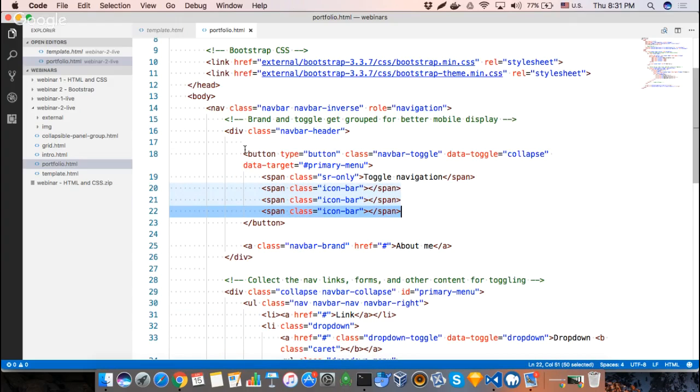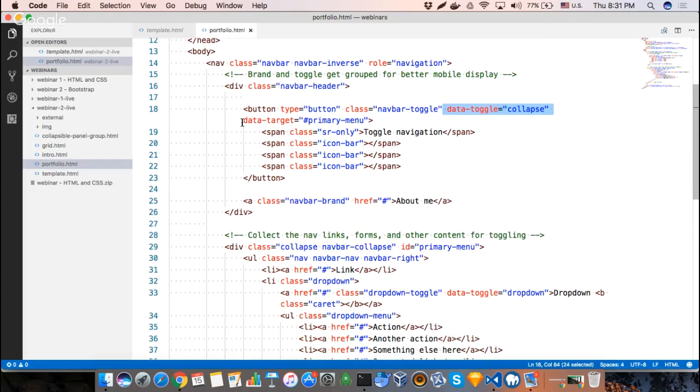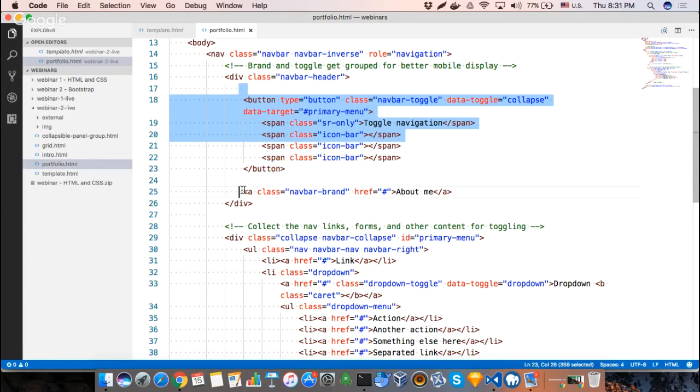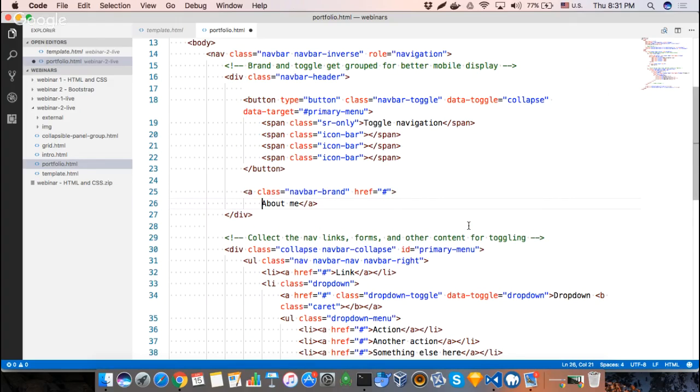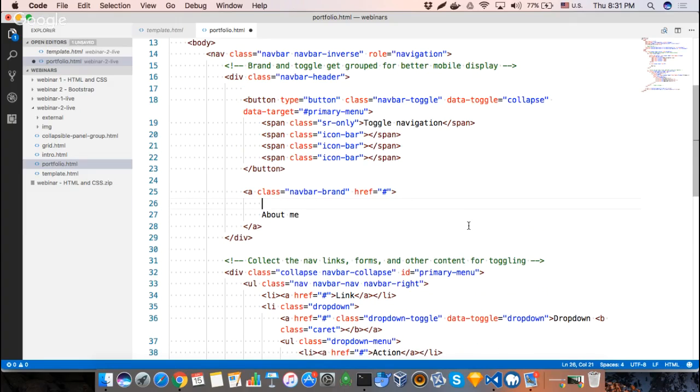Okay. So we have a button with 3 lines, which is going to open and close this primary menu. That's because of data toggle equal to collapse and data target equal to primary menu. And this is also necessary, class equal to navbar toggle. So we understand what this is for. This is for the branding. If you want, you can add an image also within this. You can do all that. So your logo, company name, all that will go inside this.